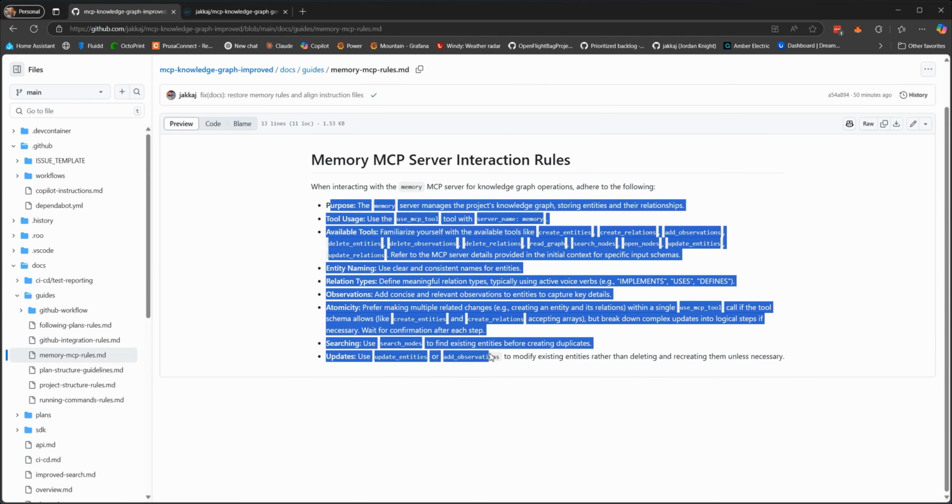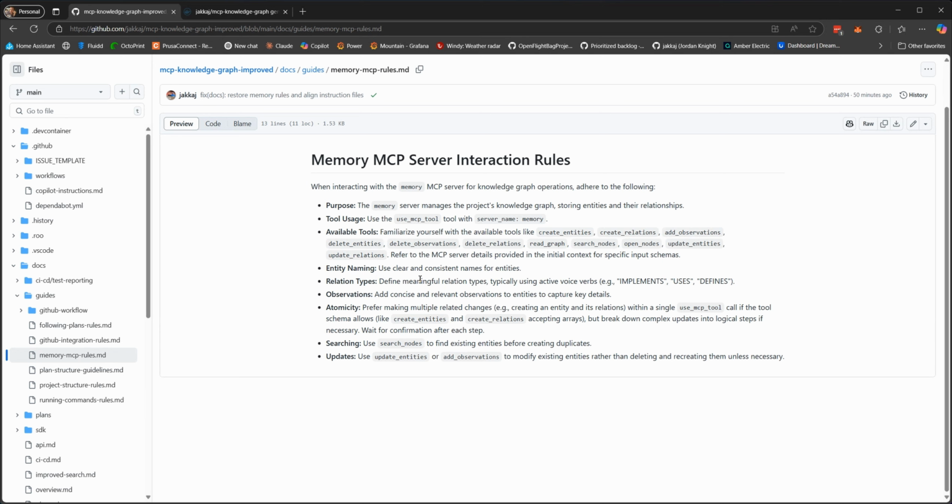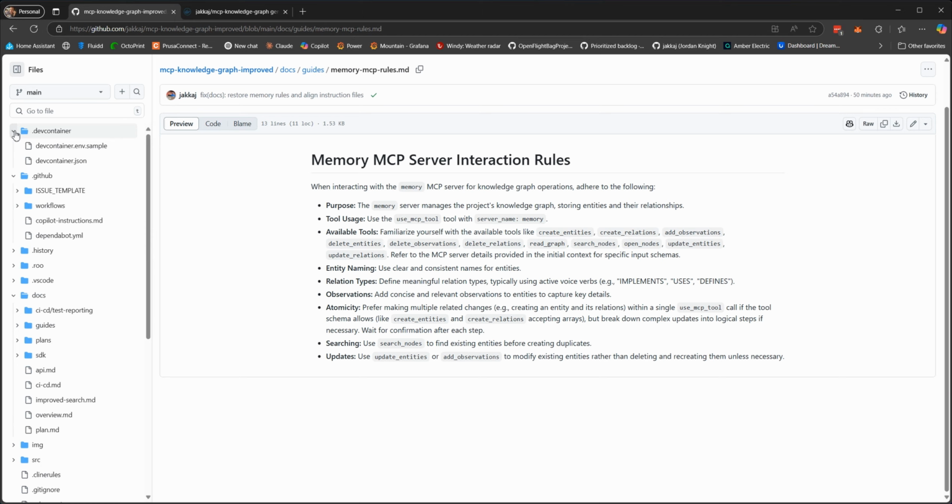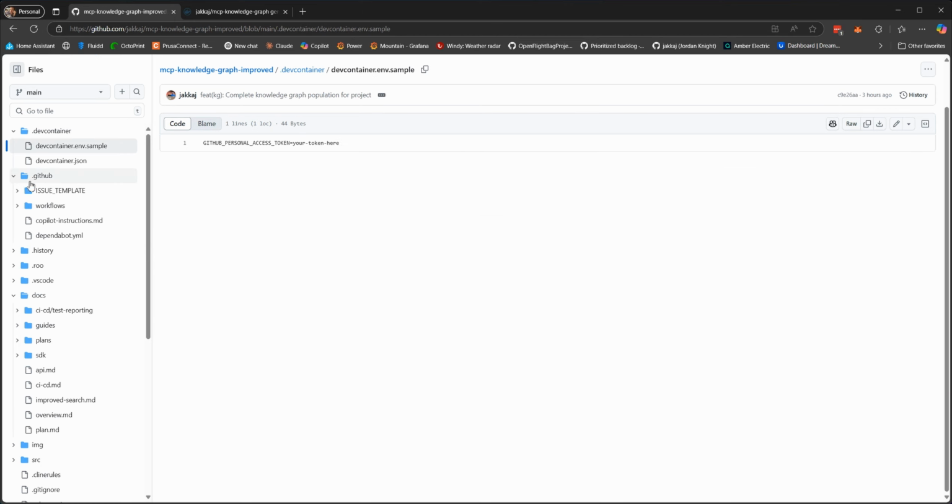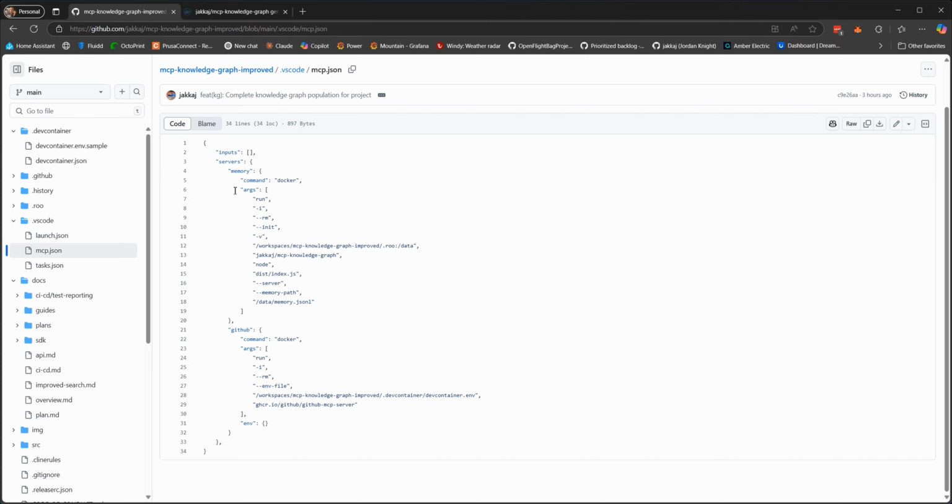You can see here the memory MCP rules tells it what it should be doing with the memory and how it uses it. It would load this, and then that's how it just knew how to update the memory when I told it to. So that's all in there. They're all under those guides there. The rules files are there. So are the examples. For example, if you just load this and open it up in the dev container, it'll actually just work out of the box. You'll get access to the memory server and the GitHub server. Obviously, you won't be able to read and write to my GitHub, but if you fork it, you'll be able to experiment in your own, of course.